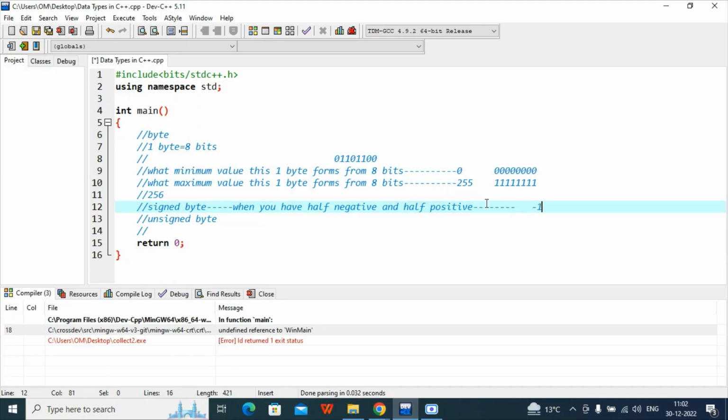It ranges from minus 128 to plus 127. With 0, the total is 256 values. Some are negative and half are positive. Signed means that if you have a range of 0 to 255, half will be negative and half positive. This is what we mean by signed.